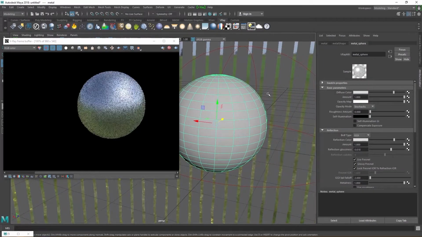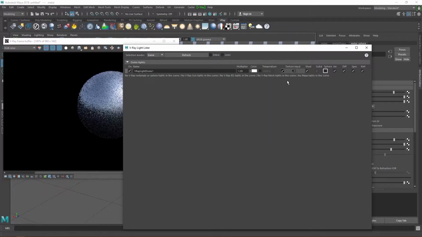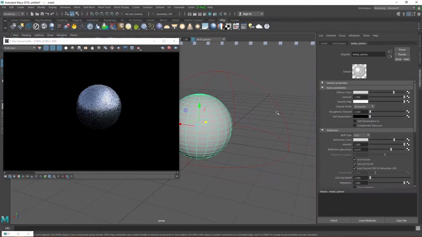Let's go to the light lister and make our dome light a hemisphere by disabling the sphere option so we can see how our metal material looks without the grass reflections. You can make the dome light a sphere if you want. You can also tweak these values until you end up with the metal you're satisfied with.